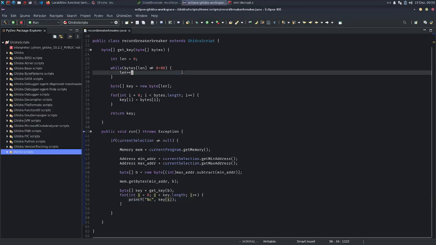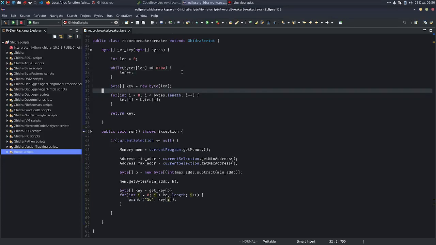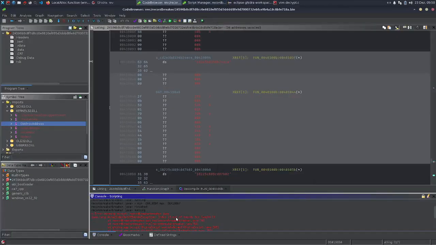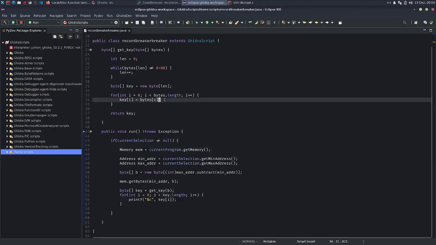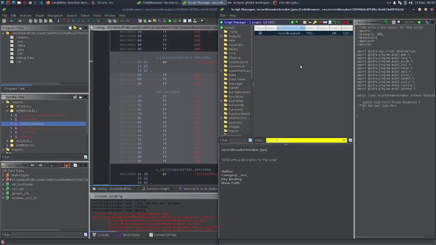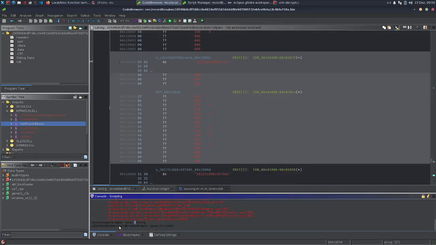So let's look at why we have an exception. Ah yeah, this is wrong. We have to take the key length, of course. Or we can just say len here, and then we should be fine. So now you also saw what an exception looks like. Just going to refresh, run again, and as you can see, we have successfully extracted the key string.